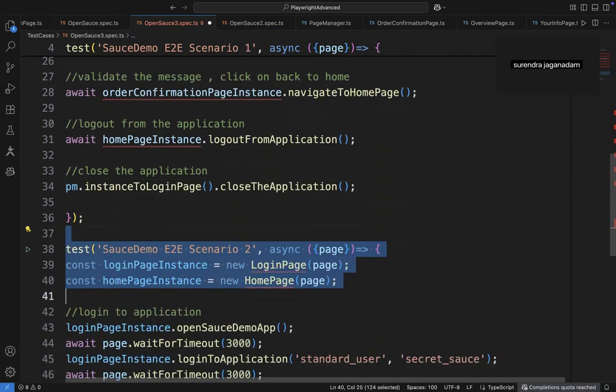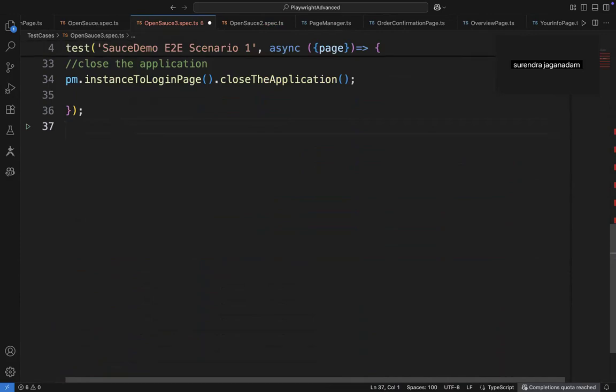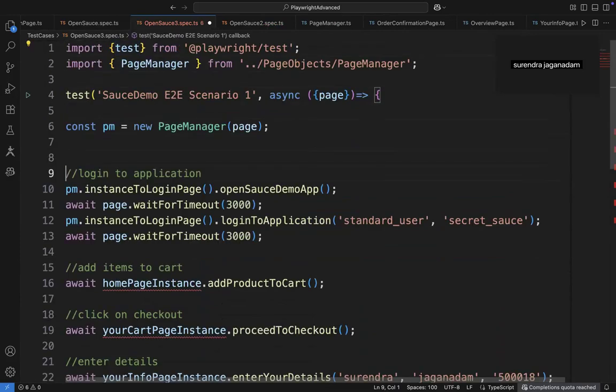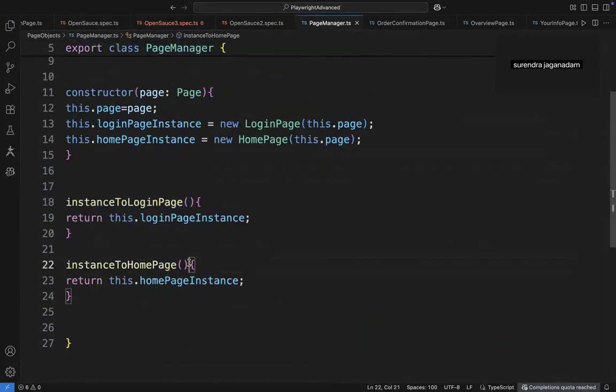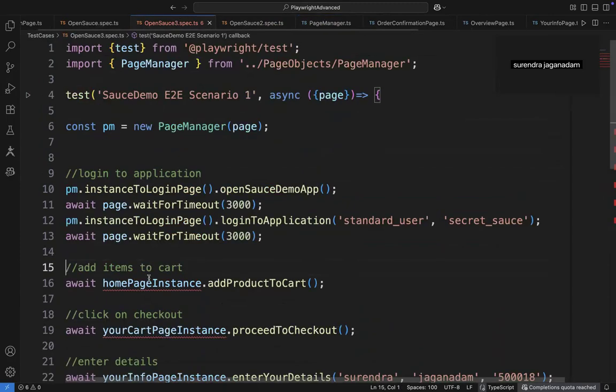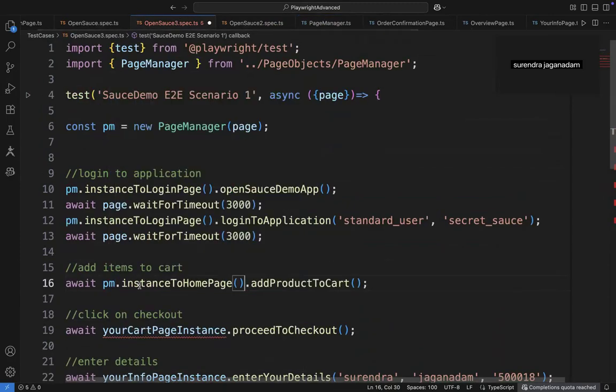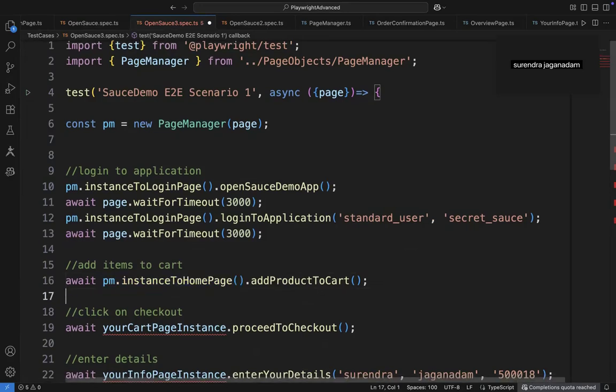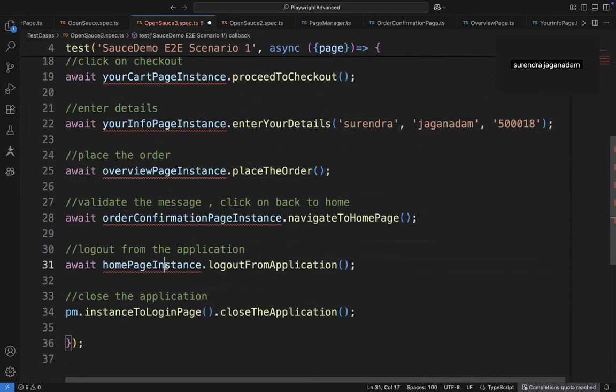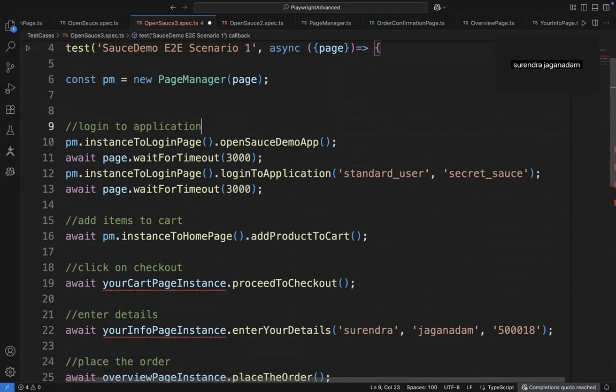So I'm deleting my second test from this file. I want only one test here. Perfect, the login page is done. Now the page manager does have a home page also. There is a method, so come back here, this should be pm.homePage. That's it. Wherever the home page is used, just replace it with this particular instance. So both the login page and the home page are done.